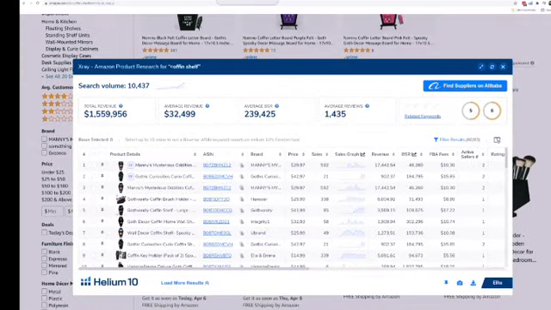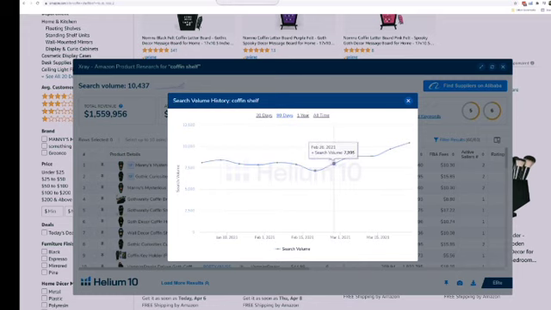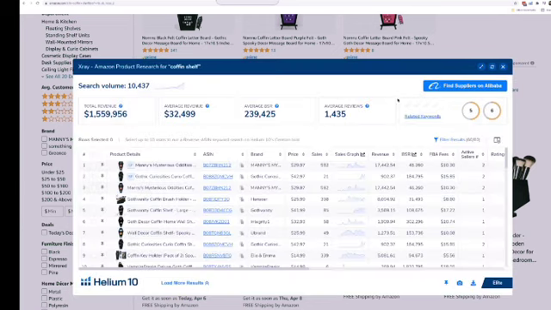Right up here at the top, here's the keyword that I search for, coffin shelf. This here is the estimated search volume of the last 30 days. And I can click here and I can see a history of the search volume. I can go 90 days, 1 year, all time to see the estimated trailing 30 days search volume for these different keywords. This is the total revenue of the organic listings on the page. Here's the average revenue. Here's the average BSR and the average number of reviews.